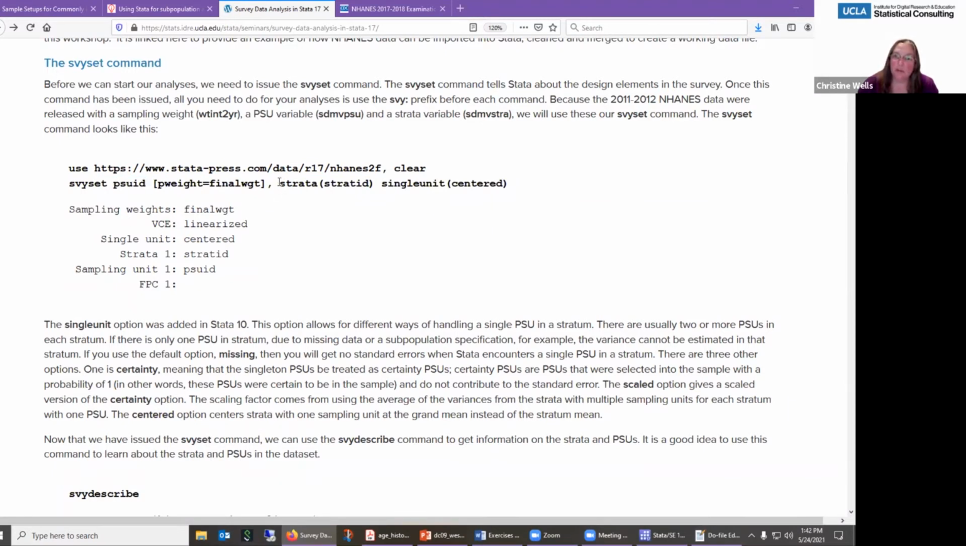I would use a different formula for the standard errors if this was omitted. So this is changing the math that's happening behind the scenes.